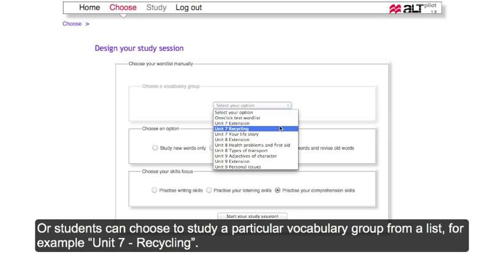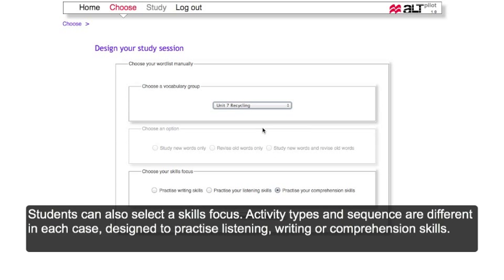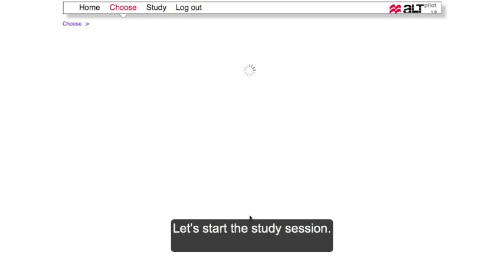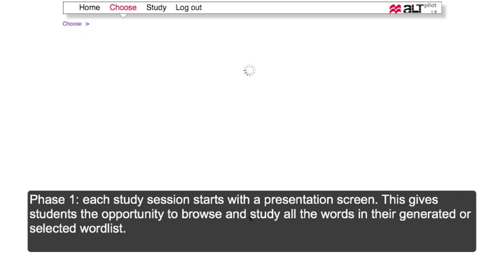Or students can choose to study a particular vocabulary group from a list, for example, Unit 7, Recycling. Students can also select a skills focus. Let's start the study session.